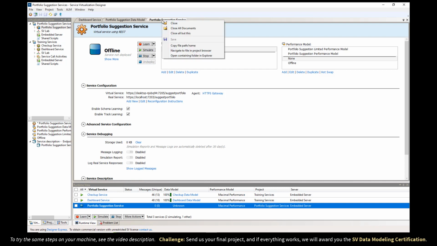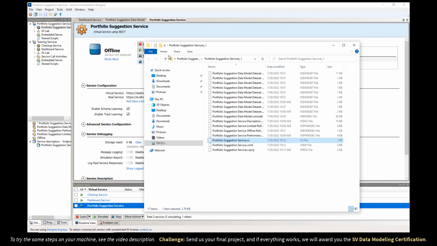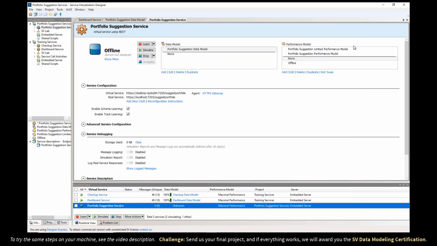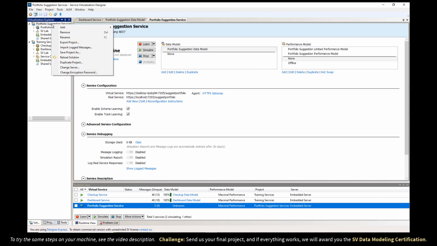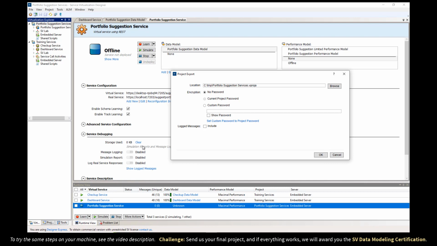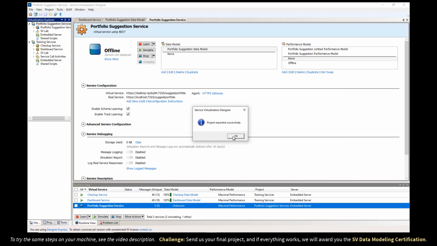When you click Open Containing Folder, you will see the project files of this virtual service. These files are all XMLs, so you can version and store them in a version control system like Git. To make a backup of my project, I'll right-click the project root and select Export Project. Optionally, you can specify password and also you can include logged messages. Currently, we don't have any logged messages since I've just cleared them. And the project was exported successfully.